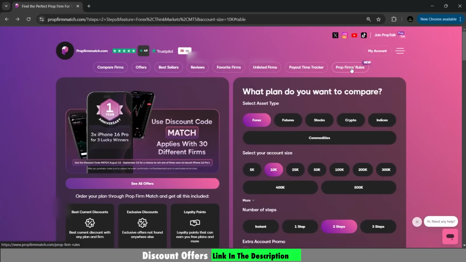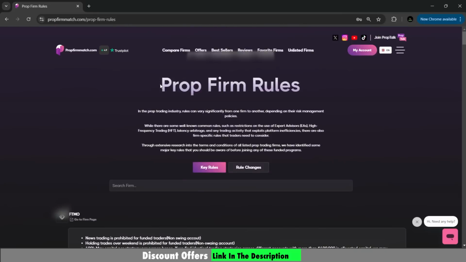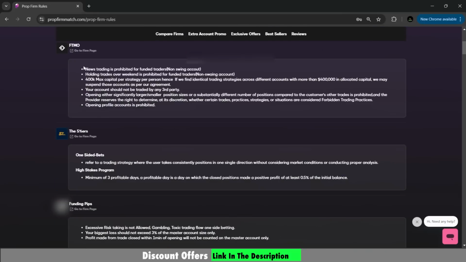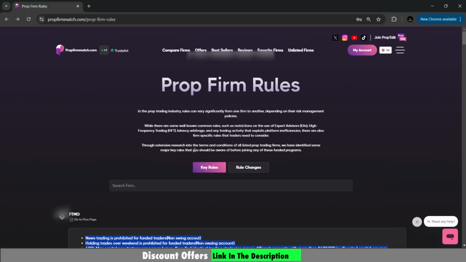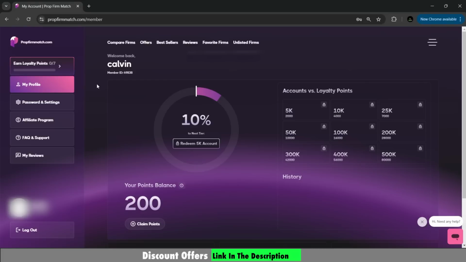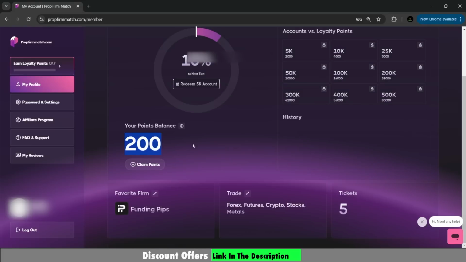And then you can also compare the rules. You can also check out the prop firm rules. FTMO, the rules are here. You'll find the link in the description below so that you can read everything here if you are interested in one of these prop firms.